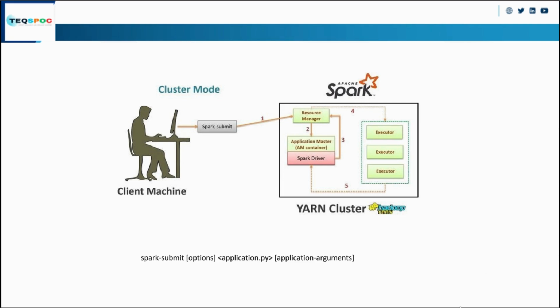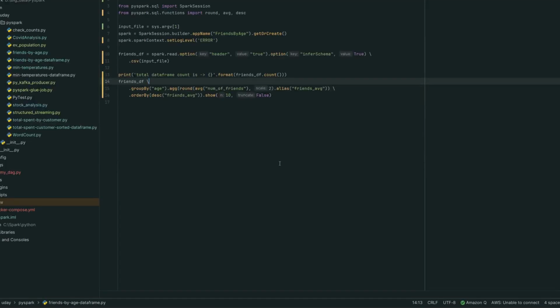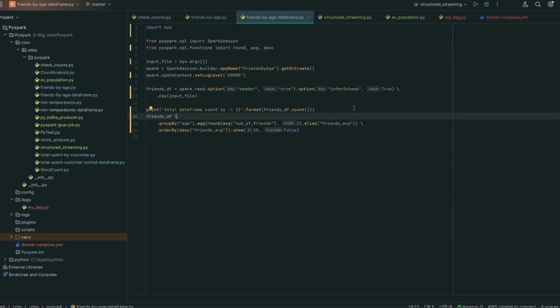So before running the Spark job, let me just walk you through the Spark code that I'm using. Let me just tone it down a bit. Hope everyone can see my screen and the code. So this is one basic Spark program where I'm reading a CSV file and just doing some aggregation, a grouping operation. So let me just walk you through the code first.